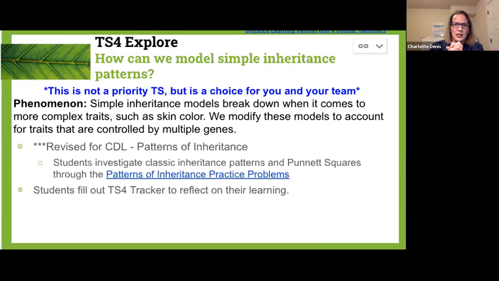Task set 4 is a shortened version of the Punnett Square task set that we've used in previous years. When we looked through the NGSS standards that would be relevant to this unit, we felt that if you were short on time, this task set might be one that you could consider skipping. Now, I know that might cause some questions.